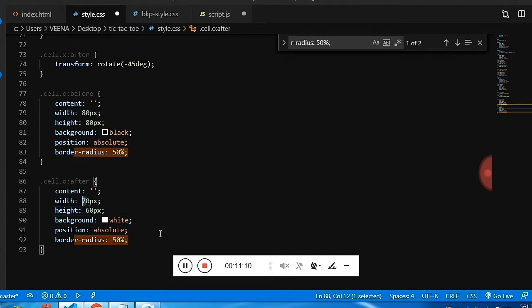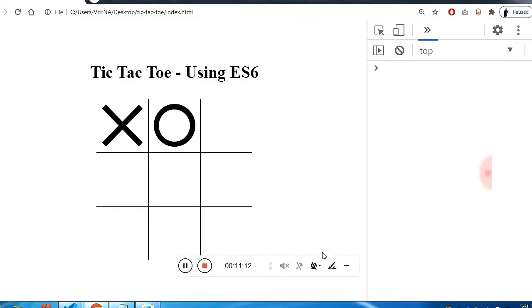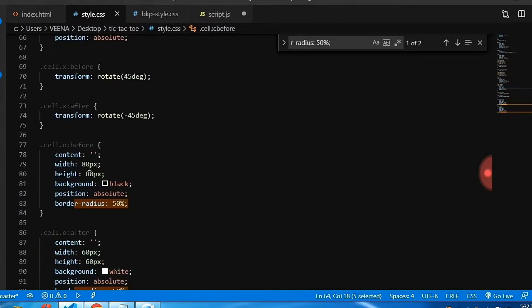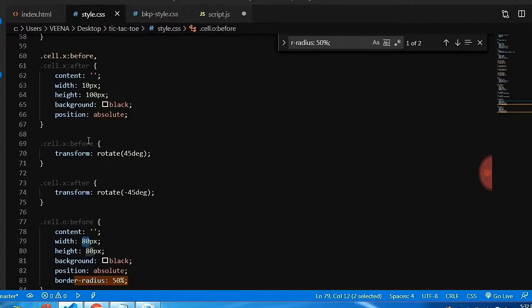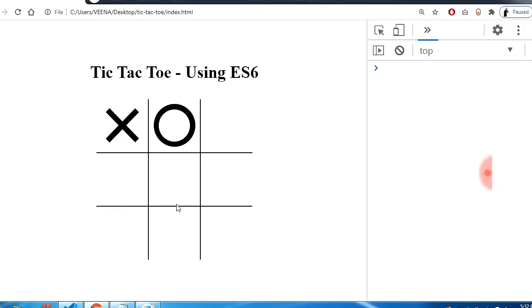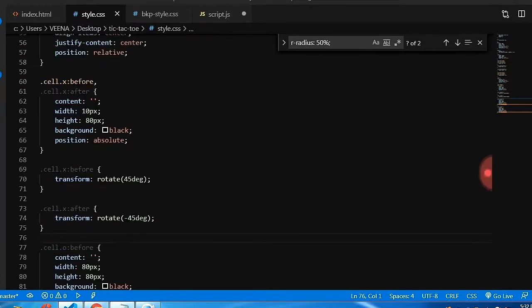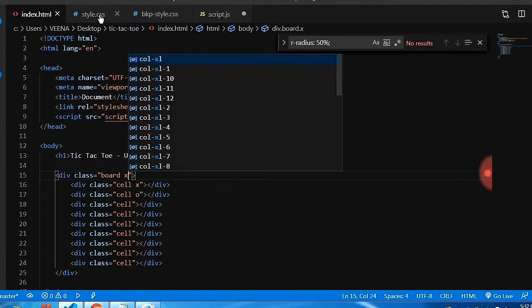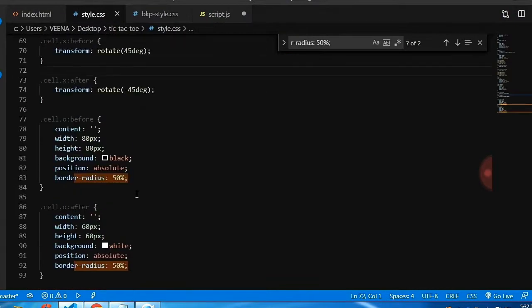Let me make it 60. We need to decrease the size of X, I guess. In place of 100, let me make it 80. Fine, that's okay. Now let's work on the board. Let's add X so that we can see the X when I hover.